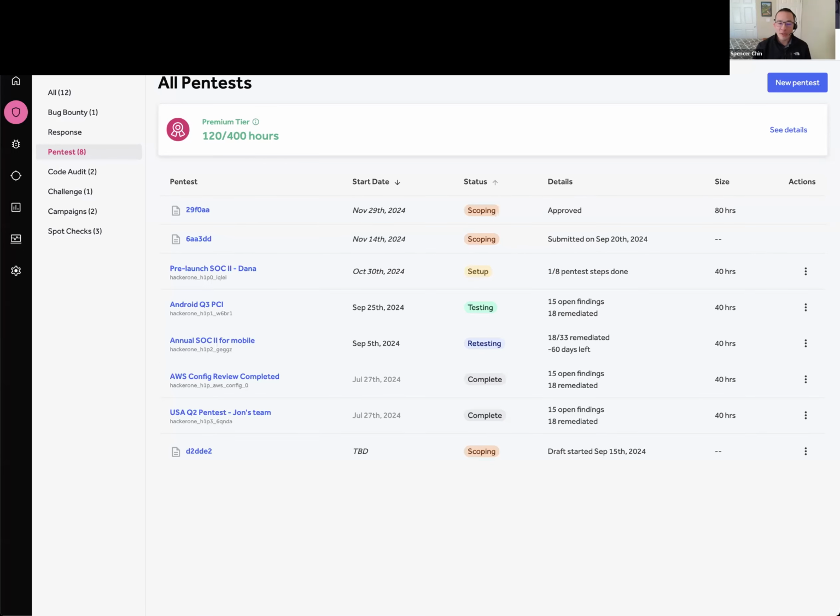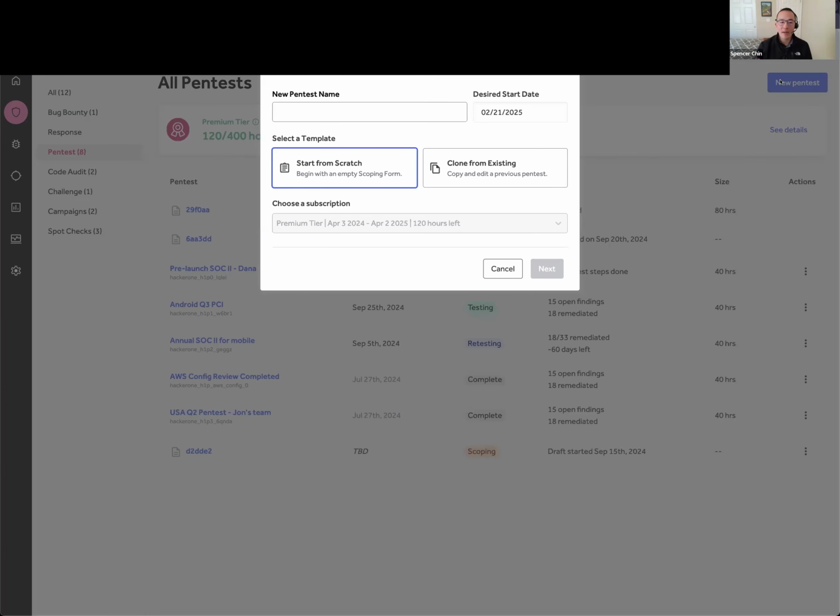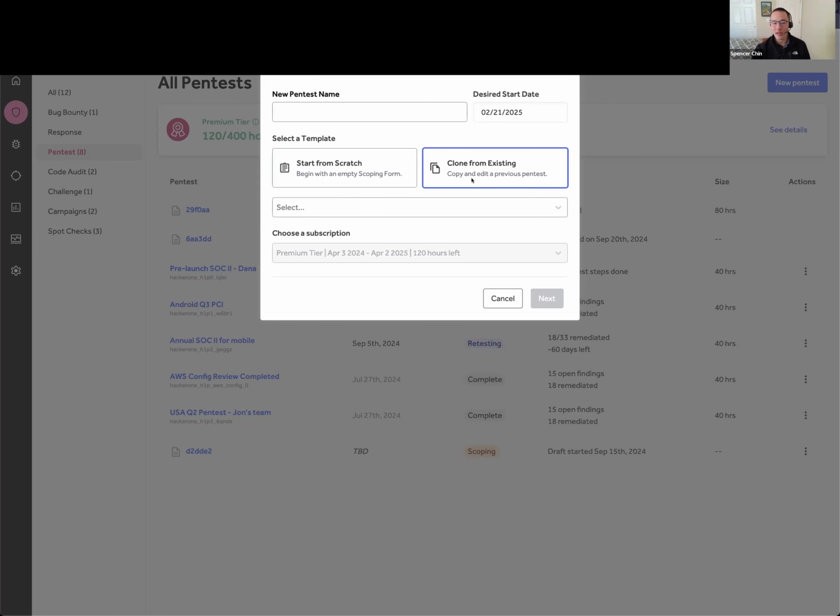So what enables the rapid spin up? Well, we have integrated scoping workflows that are built into the platform. And we can see that here. If I click the new pen test button, then that will bring up the modal for scoping. So we can either start a new pen test from scratch, or if this is an ongoing test, say for compliance each year, I can just quickly clone a previous scoping form and get started.